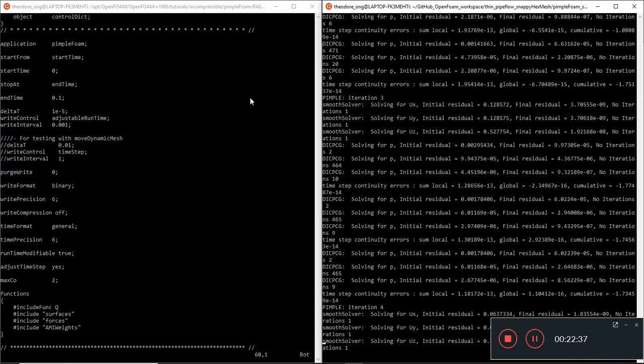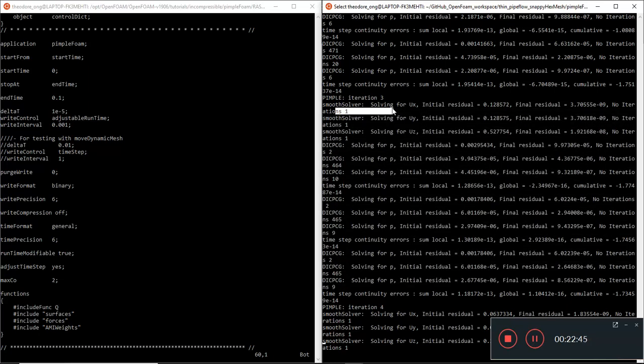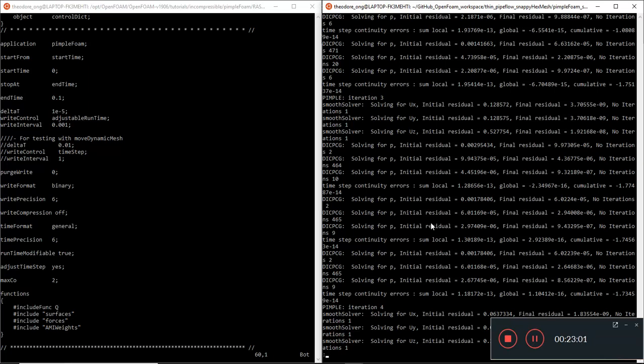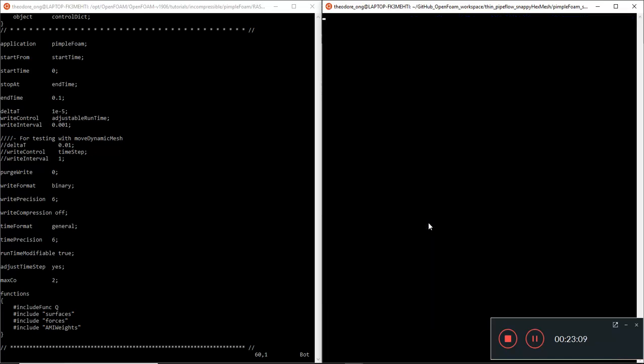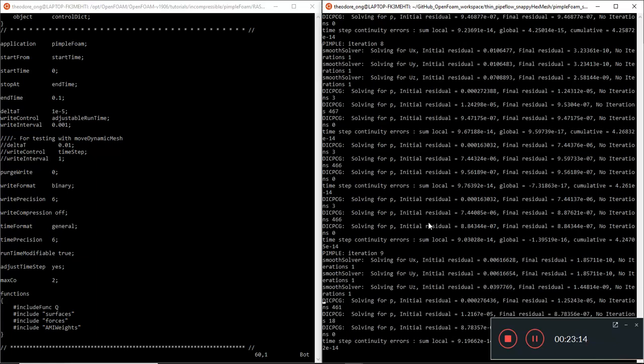So it's at iteration 3. It's running the solver for XYZ. The initial residual is so much, but you see the residuals drop very quickly. Okay, so the residuals are dropping. Hopefully it means that this thing is going to work. Lock.pimpleFoam. Now it's at iteration 5, 6, 7.